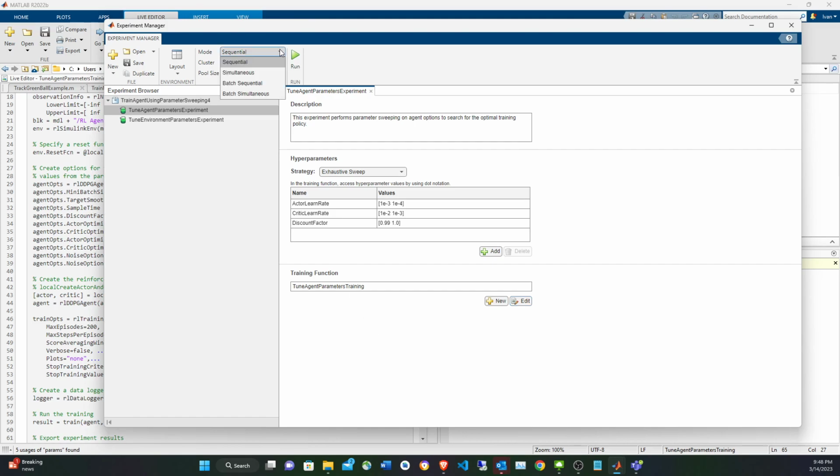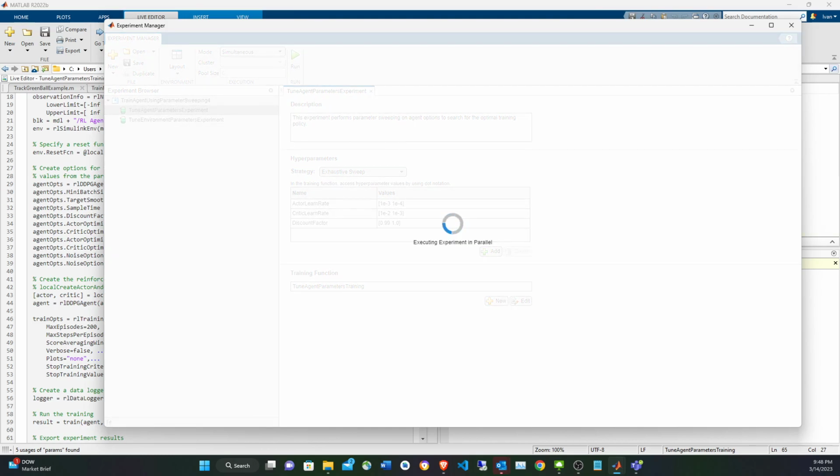When you run it, you can do it sequentially. That's gonna take a lot of time. You can use the cloud using batch, sequential, and simultaneous. But also you can use simultaneous if you have multi-core in your machine. In my case, I have 8, so it is gonna execute 8 experiments at the same time in my machine. You have to have the Parallel Computing Toolbox for that. So let's run it, and it's gonna take a while to start.